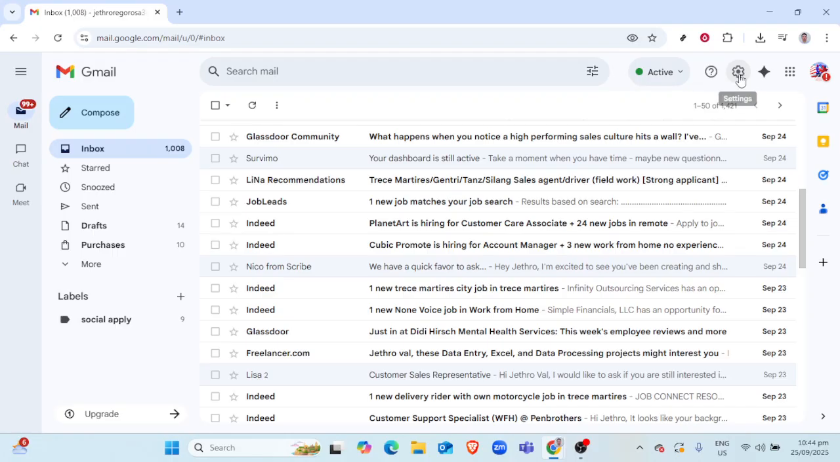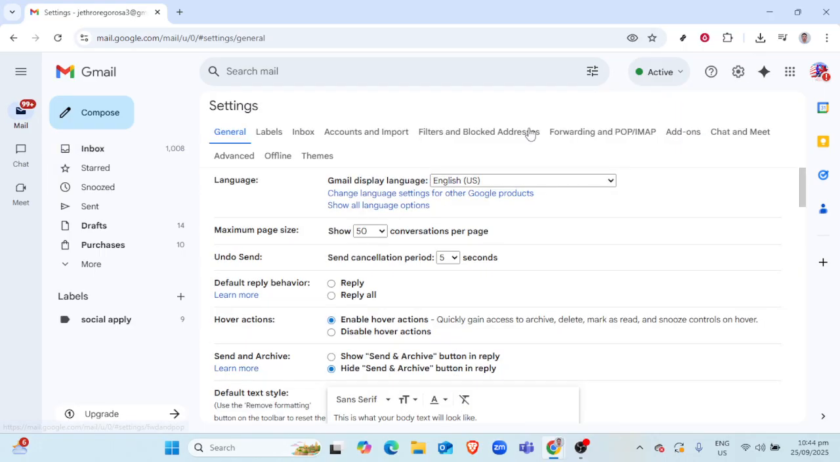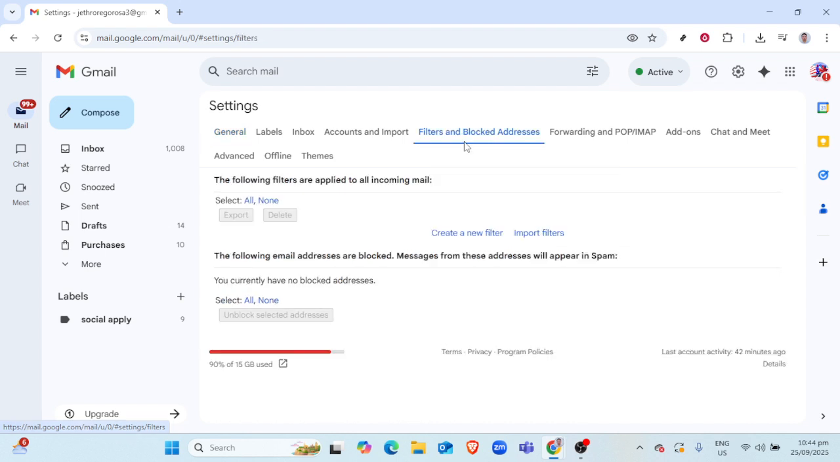Now that you're in the settings panel, you'll want to locate and click on the Filters and Blocked Addresses tab. This section is key for managing how Gmail handles your incoming emails. Once there, move down the page and find the Create a New Filter option, which is usually near the middle. Click on it to open a window where you can define your filter criteria.